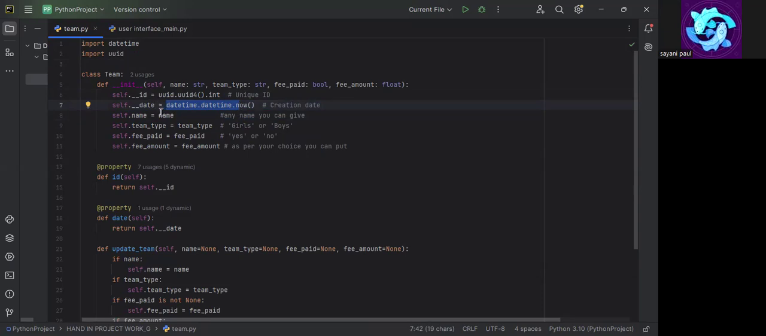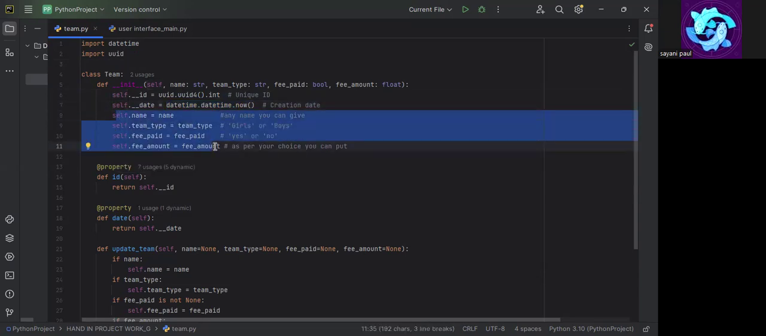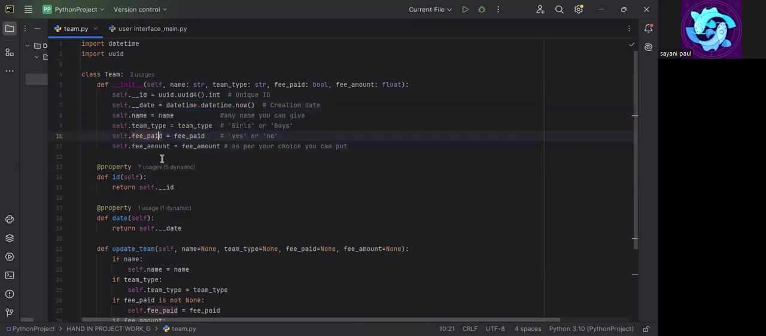These two, ID and date, are private attributes, and the rest are all public attributes. These private attributes ensure that they cannot be modified after creation. This is a very important point. The next four are self.name, team type, fee paid, and fee amount. These are public attributes storing the team name, team type, boys or girls, fee paid status, and fee amount.